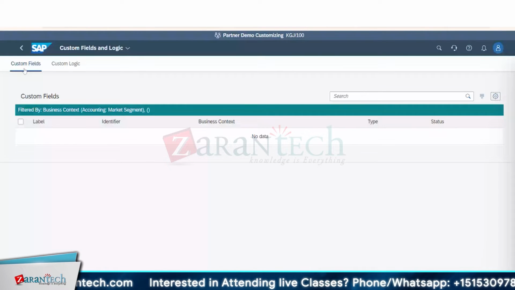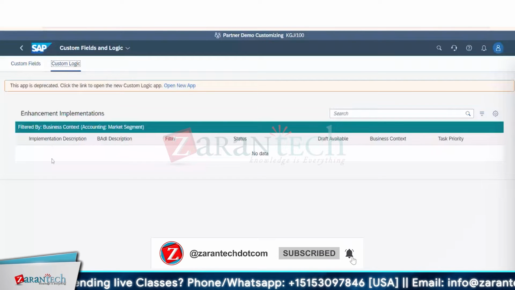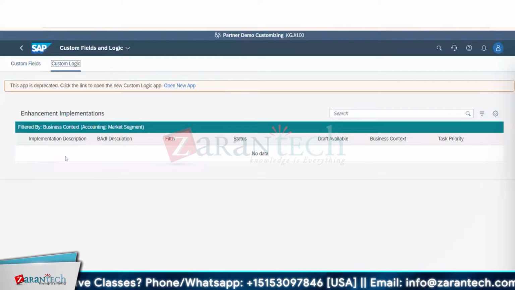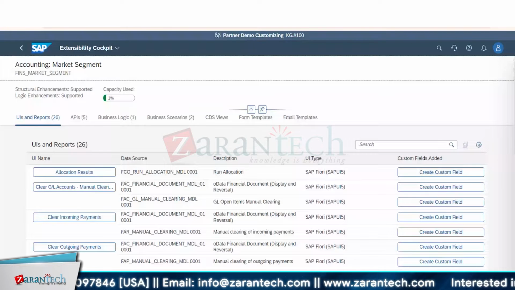In a custom field, we could also have our custom logic. That is the enhancement implementation. Once you're done, you can add the name of the implementation for this particular custom logic. At the moment, we don't have the rights, so we are not seeing any create button or anything. But basically, this is the data source. The name is allocated allocation results. The data source is a particular name.